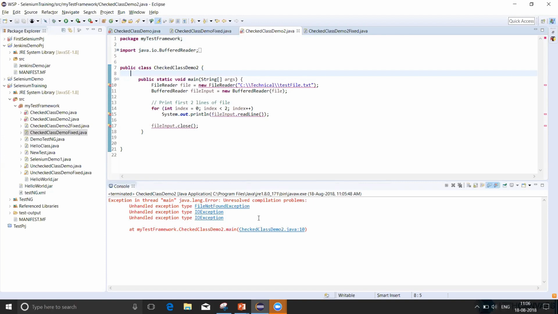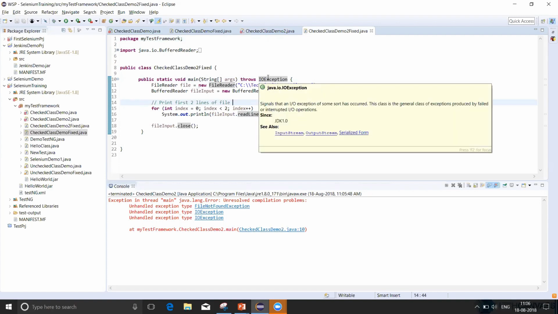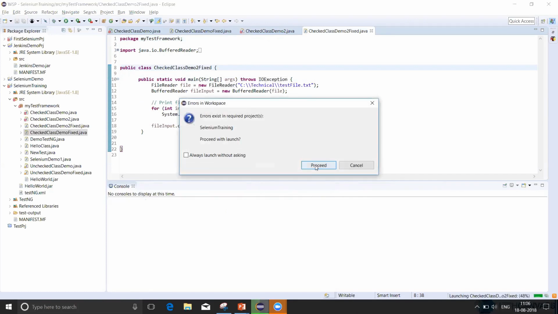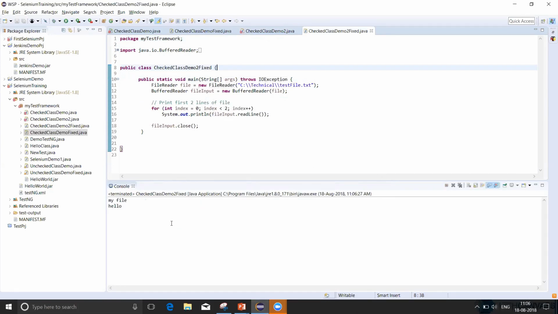Now let's see how we can fix them. Here we have fixed them using the throws keyword. In the throws keyword, we declare the exception which is normally thrown. Now IO exception is a parent class of file not found exception. So just declaring the IO exception handles both of them. So now if we run this, we can see that program is executed successfully. So these are the two examples of checked exceptions, and we have also seen the ways to handle those exceptions.